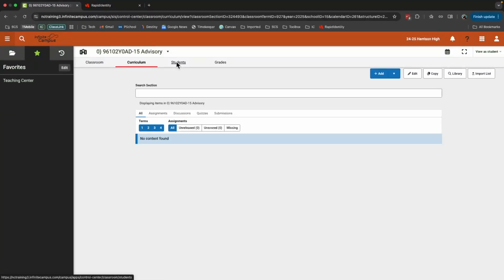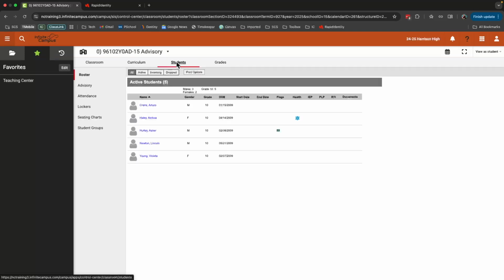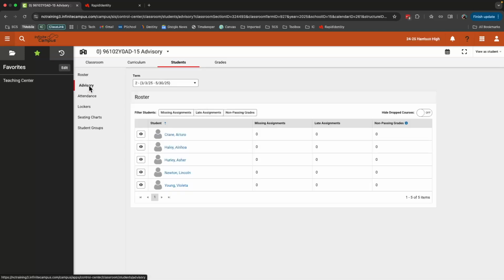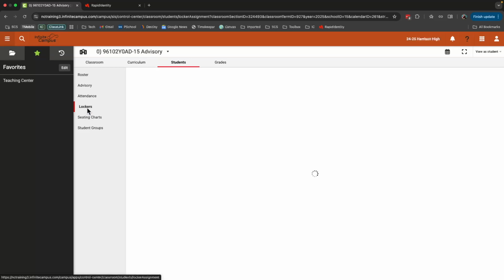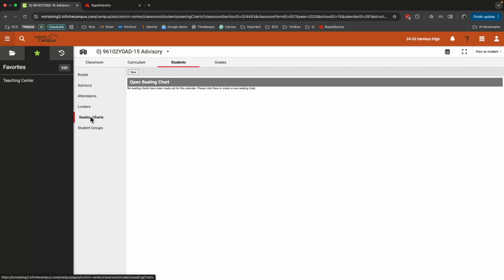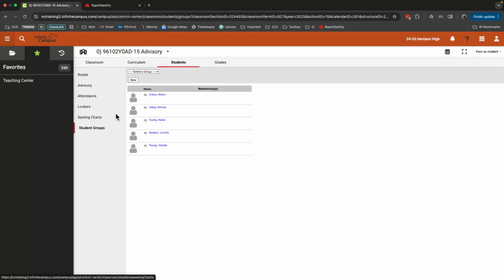Let's take a look at the Student section. Here, you can find your course roster, Advisory, which shows students who are missing assignments, have late assignments, or non-passing grades. You can record attendance here, again, present, absent, or tardy, along with any comments you wish to leave. There's also a section for lockers, seating charts, if you wish to create those. That's another way you can record attendance as well. And student groups, if you want to create special groups for students.